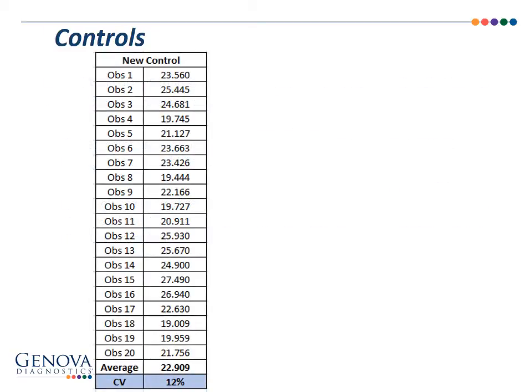So here's an example. We ran this new control 20 times, an average of 22.9, and a CV of 12%. So is that good? Well, I don't know, right? So my point here is that CVs, like standard deviations, are very helpful measures, but not in a vacuum. You really have to look at your CVs in context of your assay. So for some assays, CVs of 12% are really awesome. Sometimes that's completely unacceptable. So let's look at this CV in context of our greater assay. One way I might do that is look at how the current control is running.